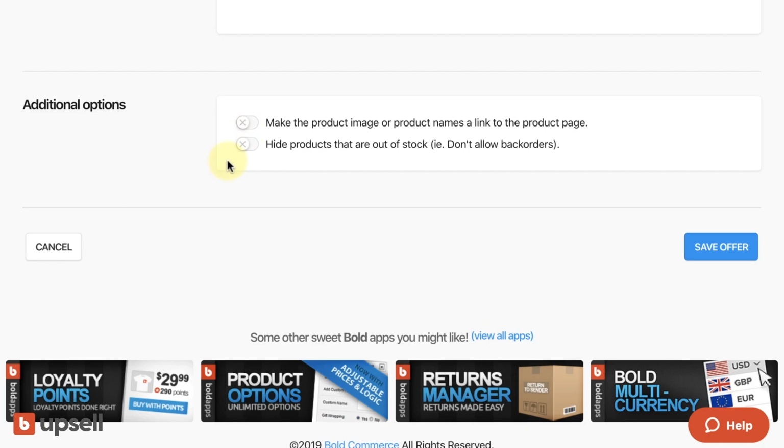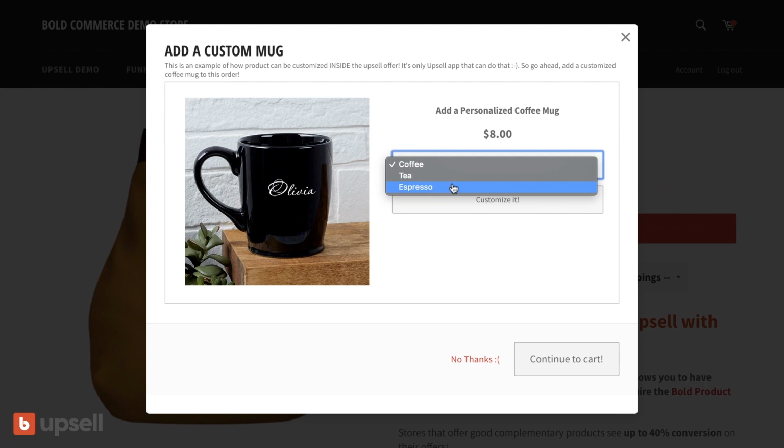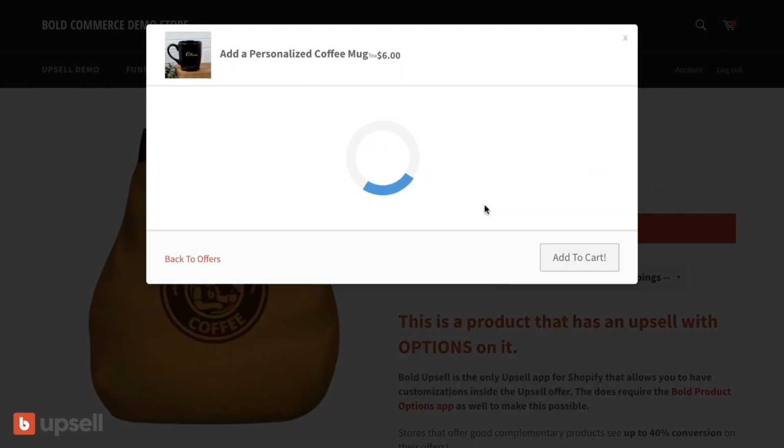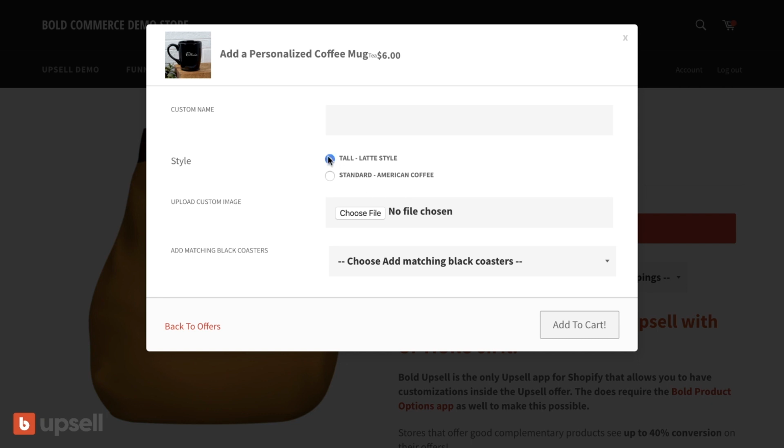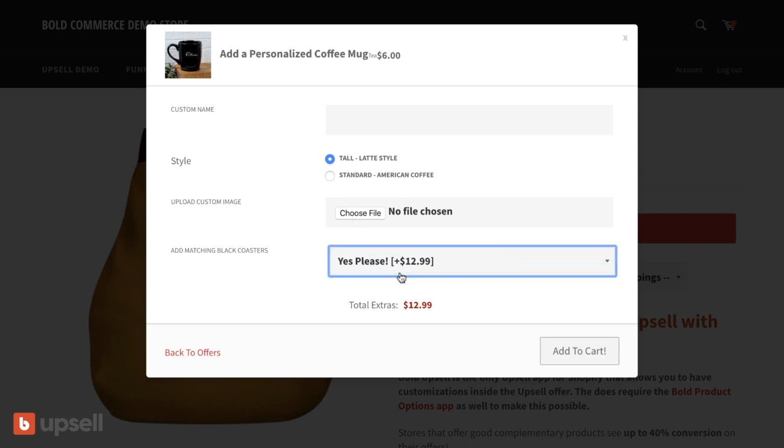And again, just remember, you can have all of your options in the offer. So if they need to select something, they can do that right in the offer. There's no reason they ever need to go to the product page. It's only if there's a lot of details about that product that you think they can't make a buying decision.